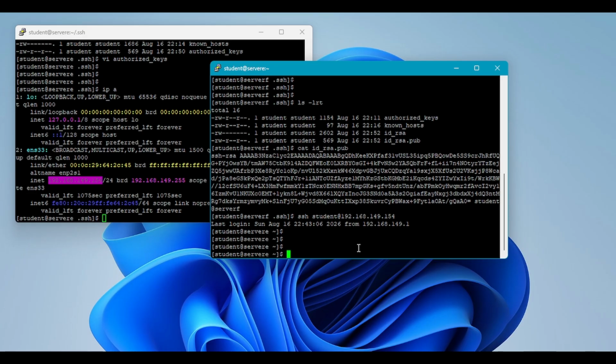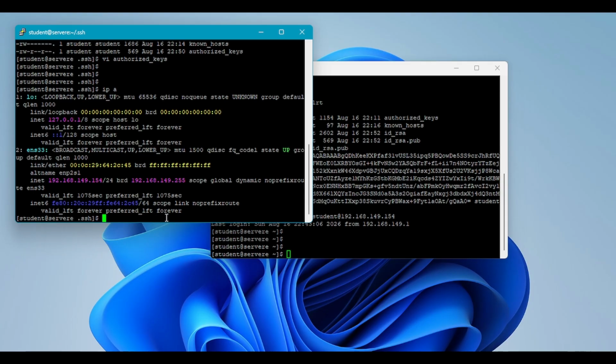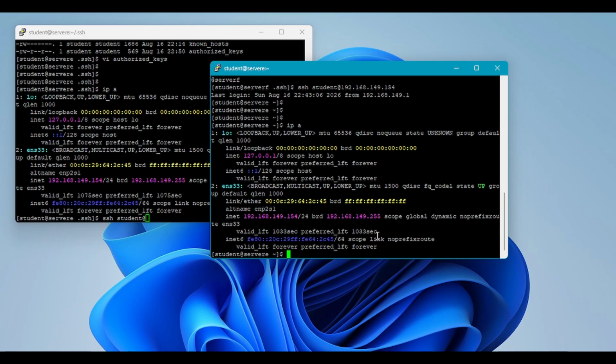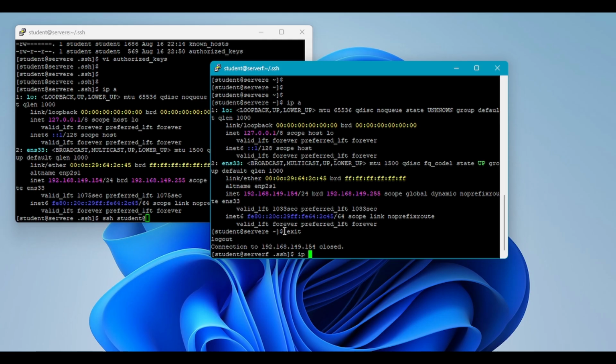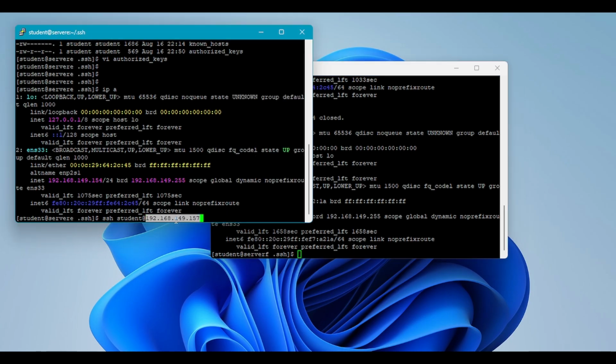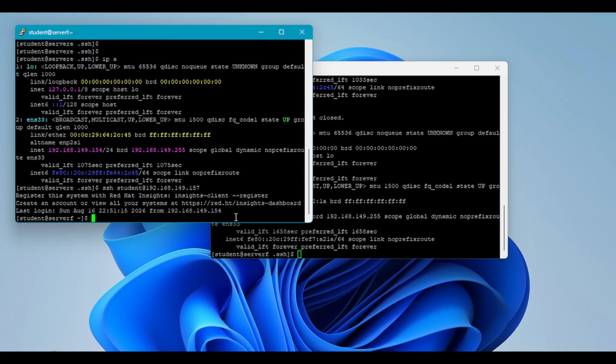We can log in from server F to server E or server E to F. If you again want to do this, then student at the rate IP of this server, ip a, then again, not this, actually this is again ip a. You need to close the session. Do not make any mistake, then you can see server F.